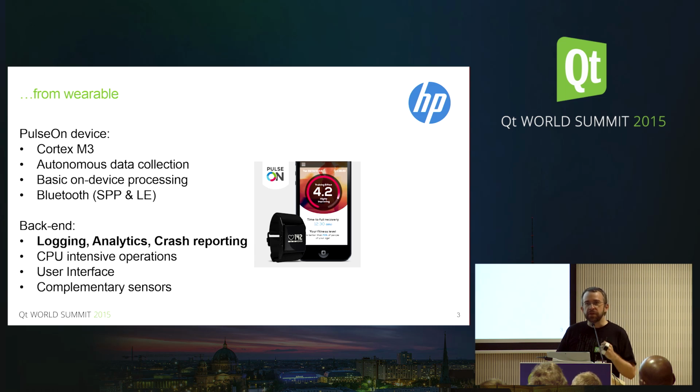It's also good to know that this is the spot where you want to take care of all the things like analytics and crash reporting. So this device also crashes.